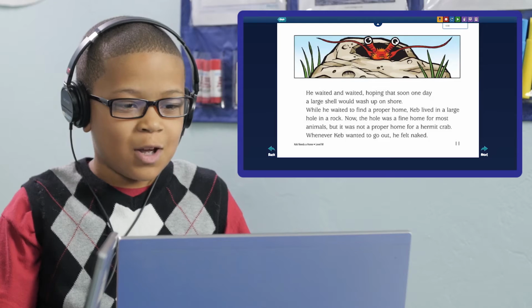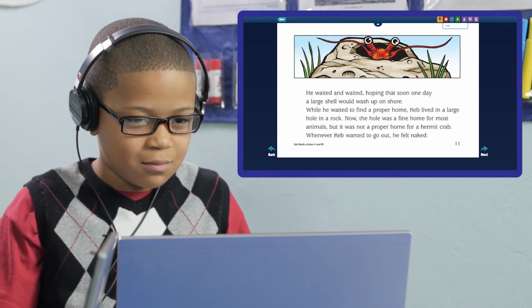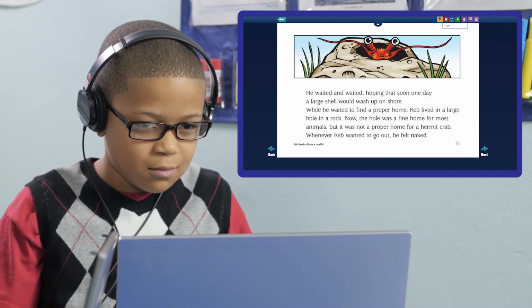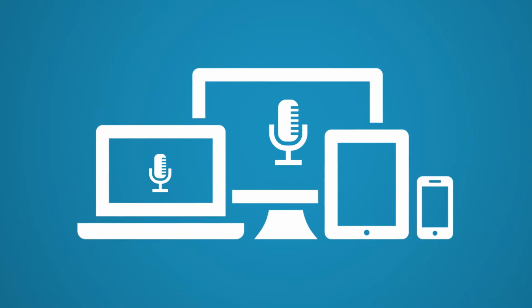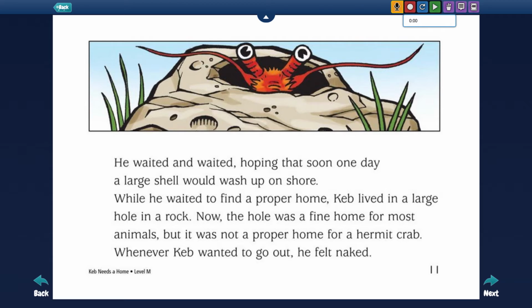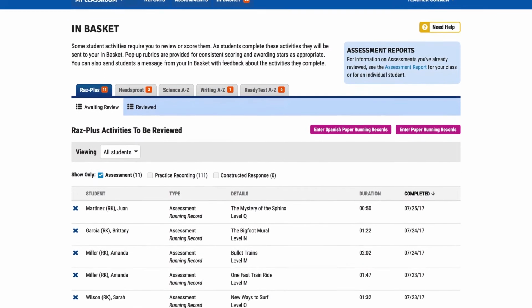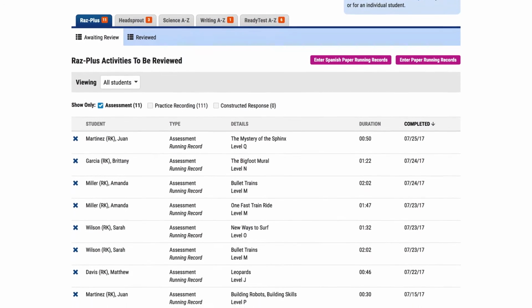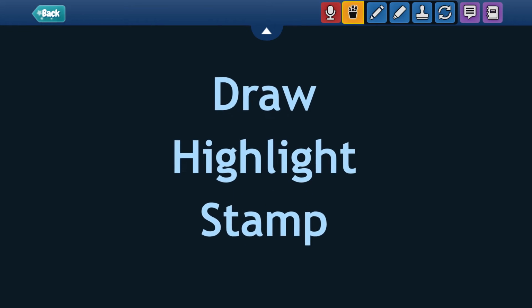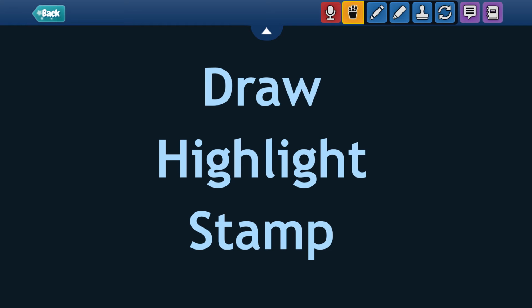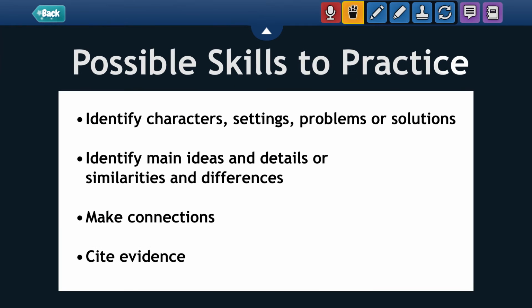Recording features allow students to record themselves reading and play back the recordings to hear their own fluency. Students will need a computer or device with a working microphone. Students can record, pause, and play back their recordings, and send these practice recordings to your in-basket as an informal fluency check.